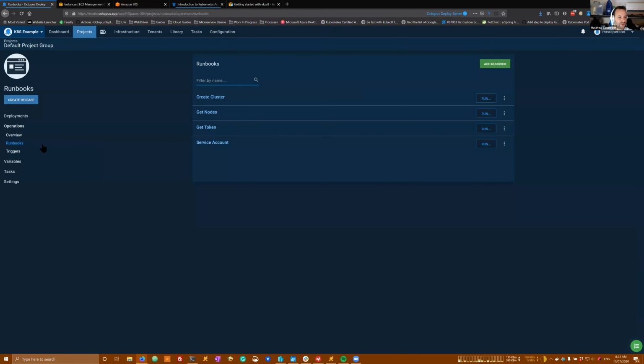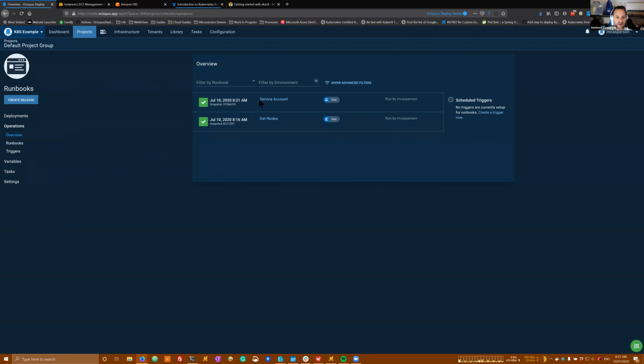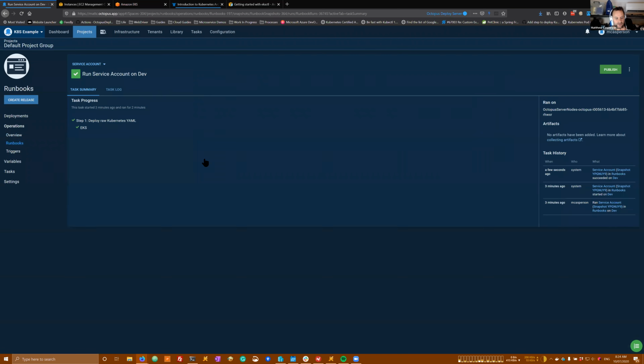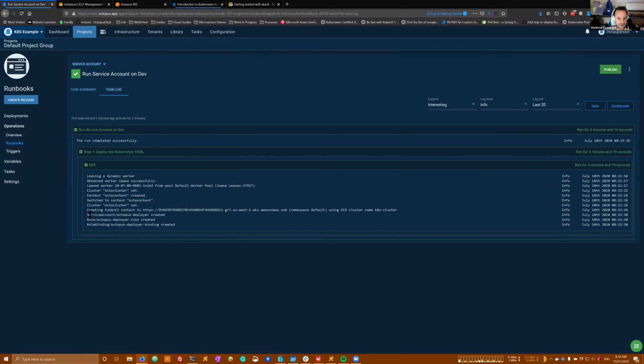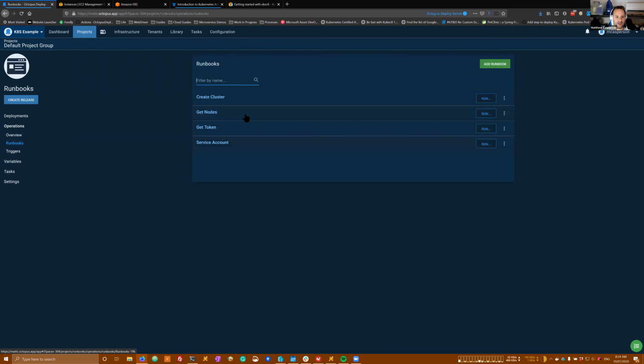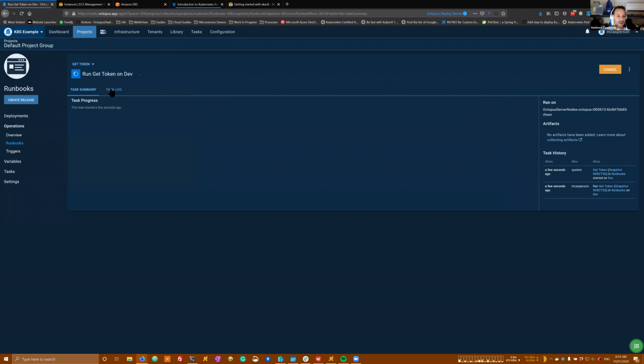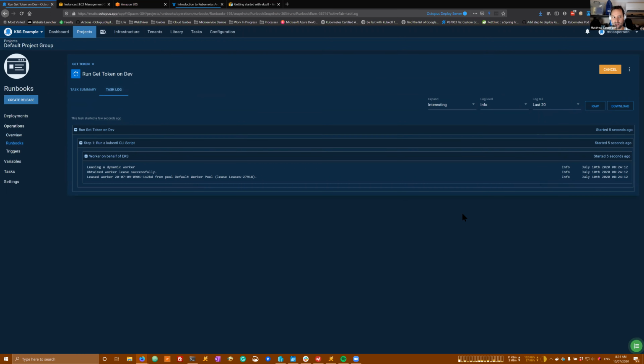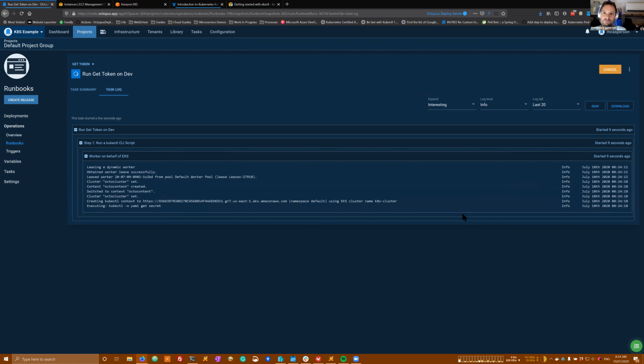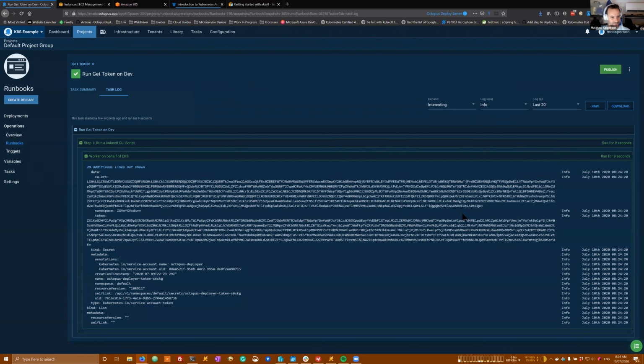Let's see how it went. Service account, there we go. So we just go into the logs and we can see that those 3 resources have now been created. So let's go back and get our token. The name of the token will be the name of the service account dash token, I think, actually. Let's have a look if I was right there.